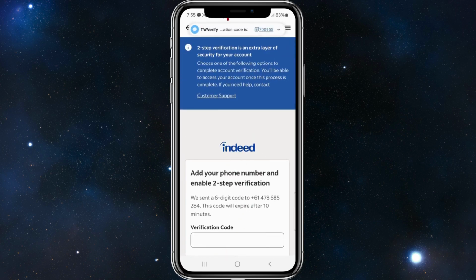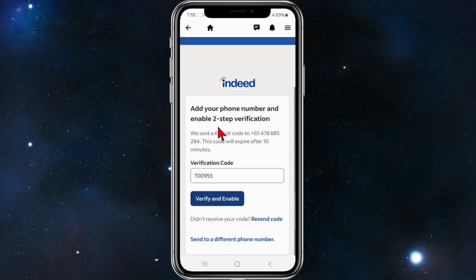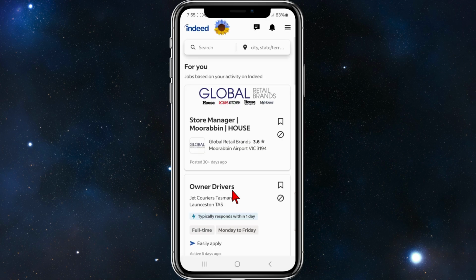Alright, I'm going to go get this code. There it is there. So I'm going to copy the code. Now I'm going to pop this into the verification code here, and then click on verify and enable. Let's try that again. Yep, there we go. And there you go. I've now logged into Indeed. Because I've got the app, it opened up the app automatically as well.